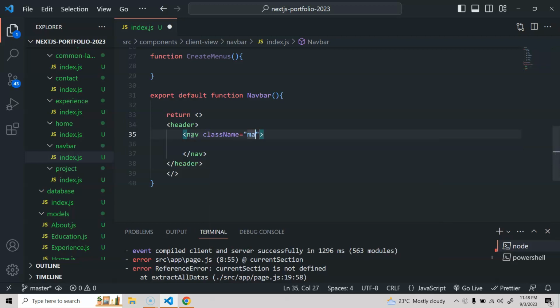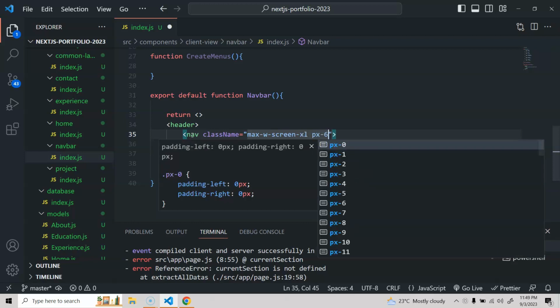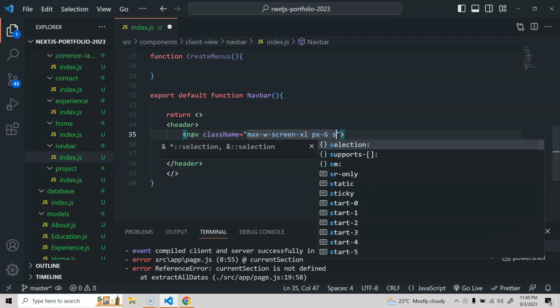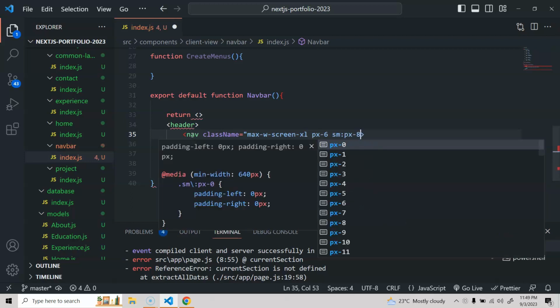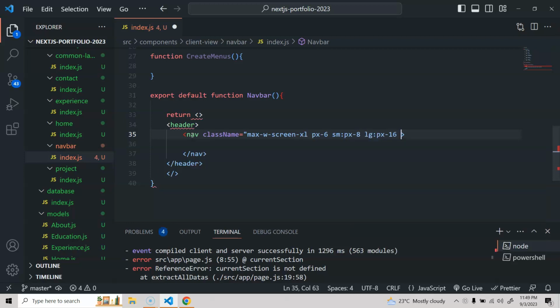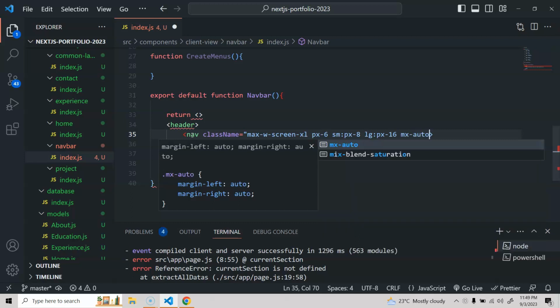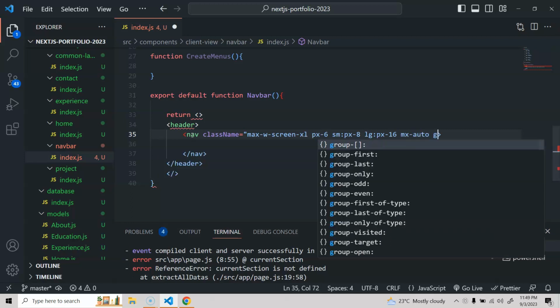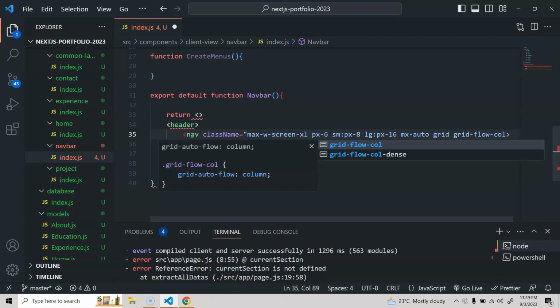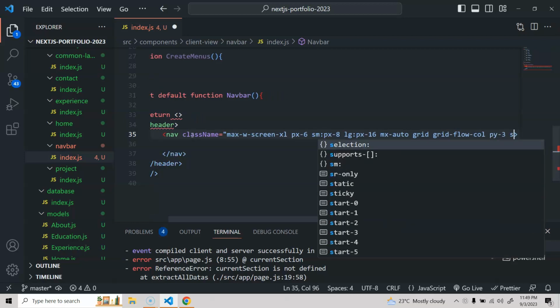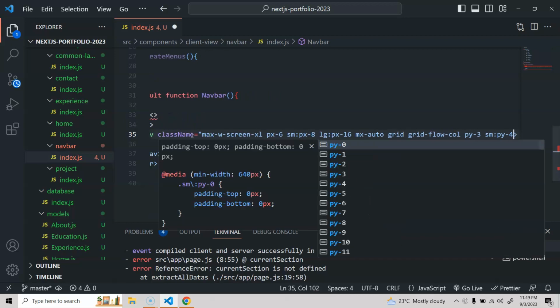name. So we'll do max w screen xl. We're going to do px of 6, we'll do sm px of 8, then we'll do lg px of 16, we'll do mx of auto, we'll make this one as grid flow column, we'll do py of 3 and sm py of 4.